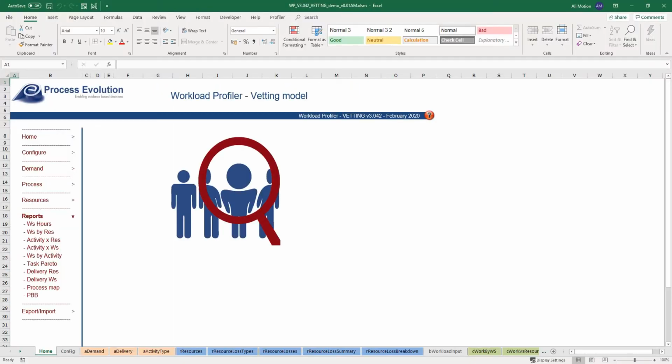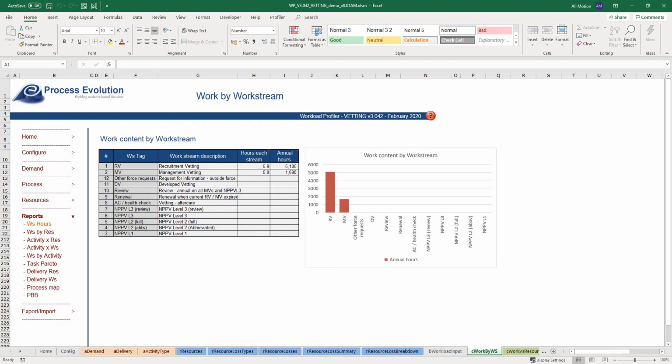I've opened reports with the first report being workstream hours. Now it's important to remember that once you've populated your model, it will look a little bit different from this. You'll have a lot more going on. We've kept it nice and blank and simple as a training exercise. So what we have here is the recruitment vetting, or the RV tag for recruitment vetting. For each of these, it averages 5.9 hours per year per incident, or per instance of demand.